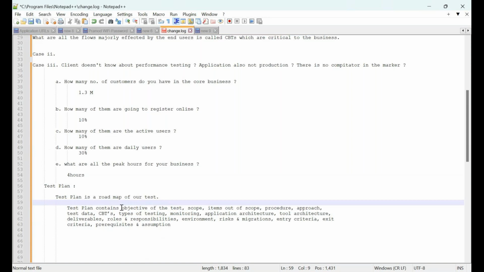What is the objective of the test? What is the objective of performance testing, guys? The objective of performance testing is to identify whether the application can perform properly for the expected load, whether the application can work or not under the load and stress conditions. Okay, that is the objective.